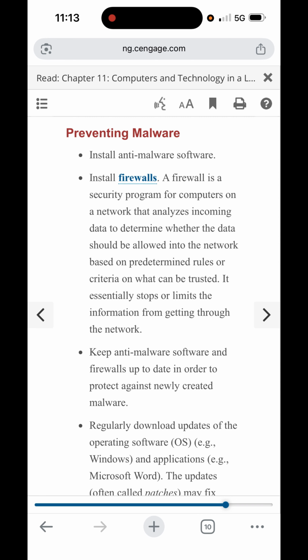Preventing malware. Install anti-malware software. Install firewalls. A firewall is a security program for computers on a network that allows incoming data to determine whether the data should be allowed into the network based on predetermined rules or criteria on what can be trusted. It essentially stops or limits the information from getting through the network.